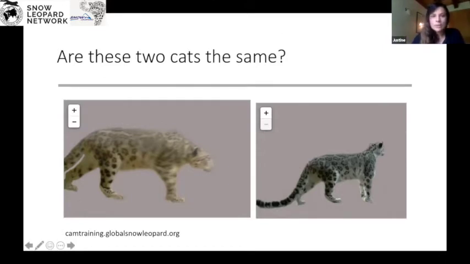So let's go quickly and do just one more poll. I'm going to relaunch this poll. Are these snow leopards the same individual?